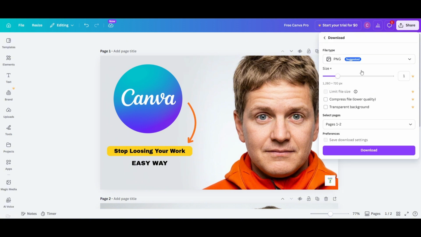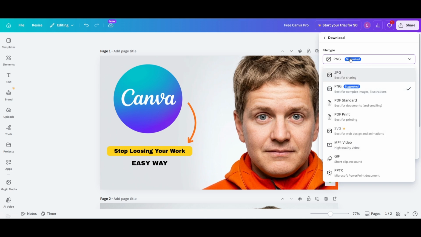Next, choose your file type from the drop-down menu. PNG is best for graphics with transparent backgrounds. JPG works well for photos and has smaller file sizes, and PDF is perfect for printing or sharing multi-page designs. For most designs, PNG gives you the best quality.